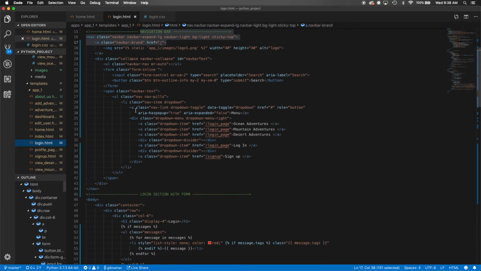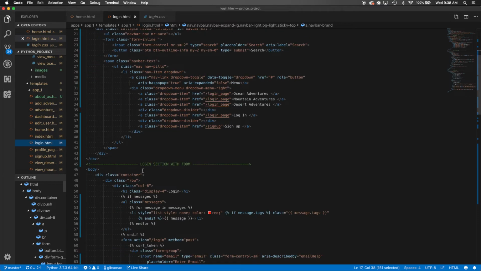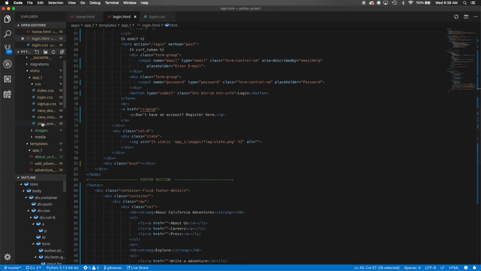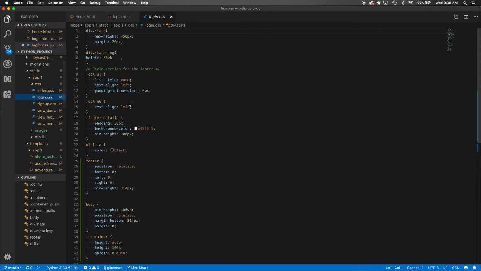Same with the login we were at. We have the nav bar. We have the login section with the form. We have our footer, along with the CSS that goes with it. Since we're on login, going into the login CSS, this is everything pertaining to that page. So again, it's an easy way to navigate, even for someone new coming into the code, to be able to figure things out pretty easily.